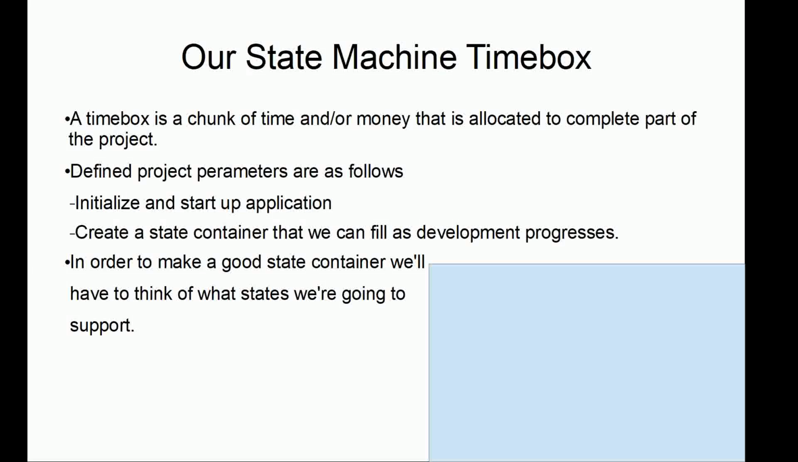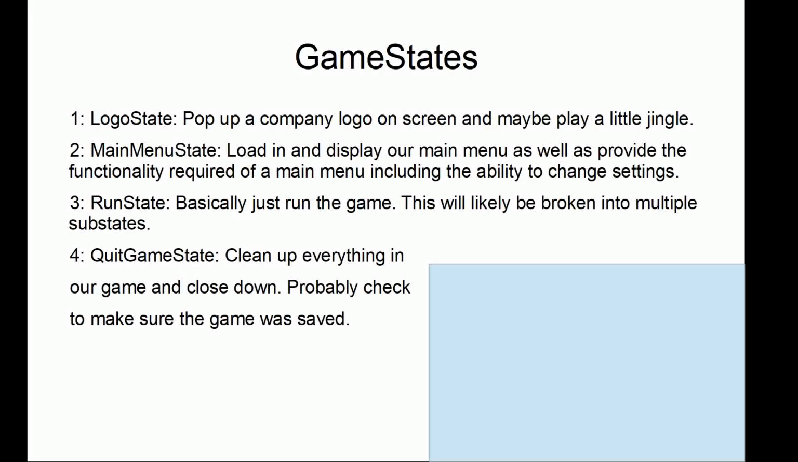In order to figure out what we'll need in our state manager, we'll need to think of the states the game can be in. The book provides some examples of what these states can be. There can be a logo state, which is a pop-up for a company logo and maybe playing a little jingle that you see often at the beginning of games.